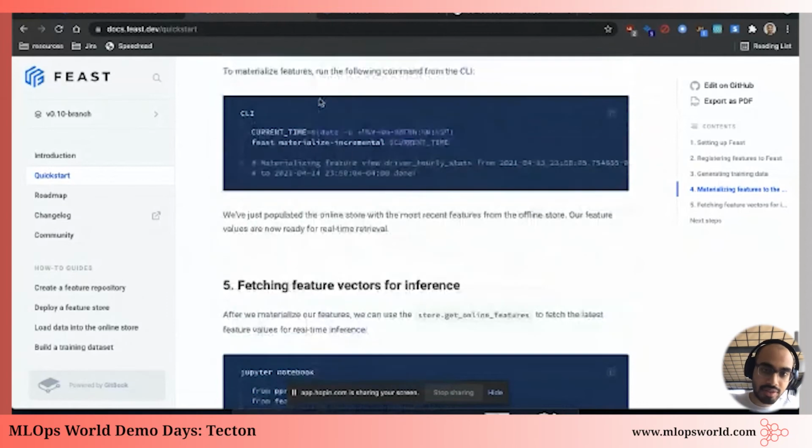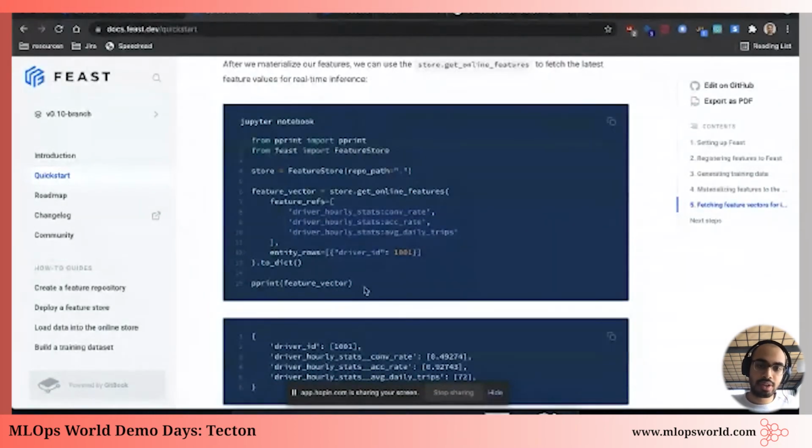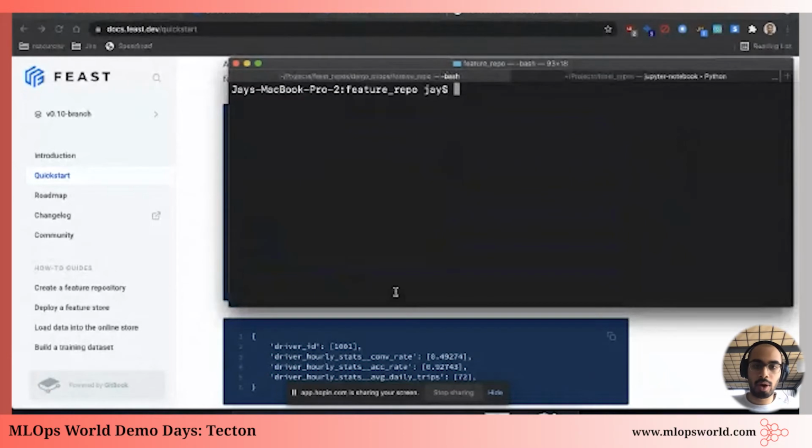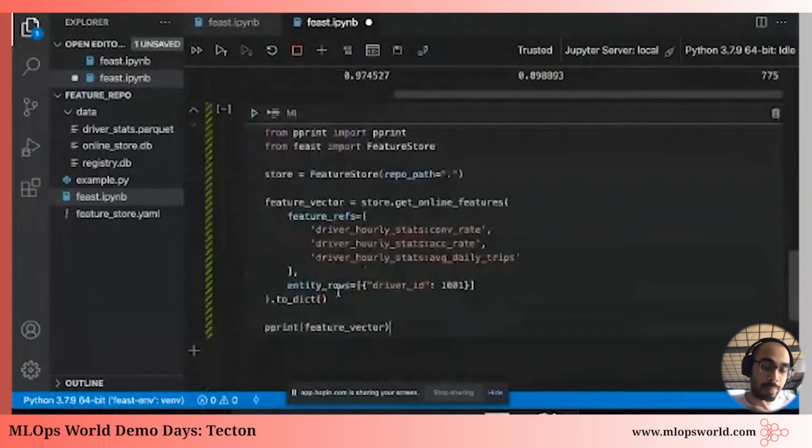Cool. So now we have the data in the online store, and so we can actually make real-time predictions based on it, or we can fetch features in real time. So this command does that. We'll walk through this code as well. This is best run from a Jupyter notebook, but you can put this in your model serving endpoint, like a custom prediction routine. You can also do this from client services as well, or you can put it in a cloud function.